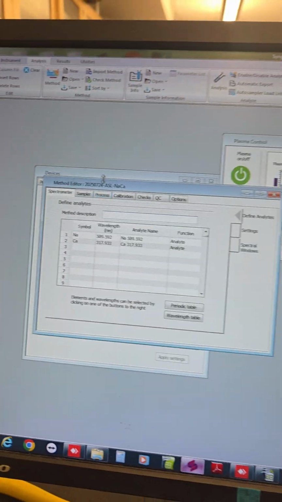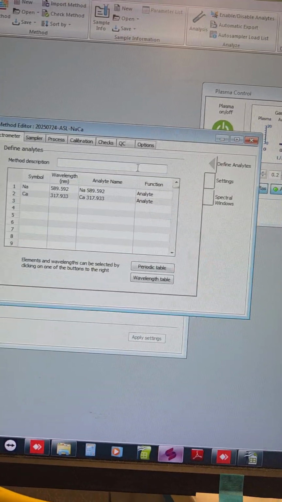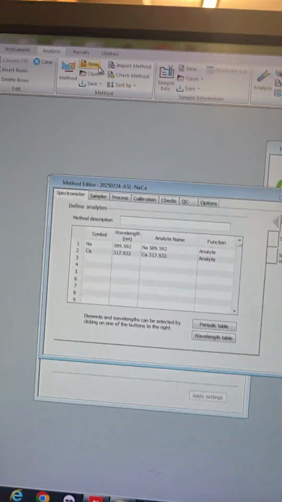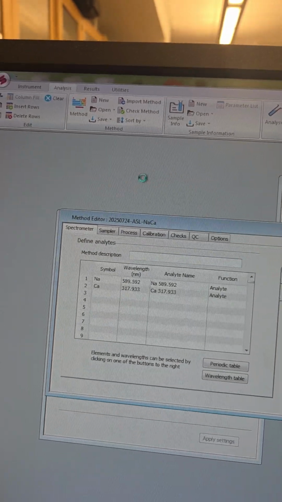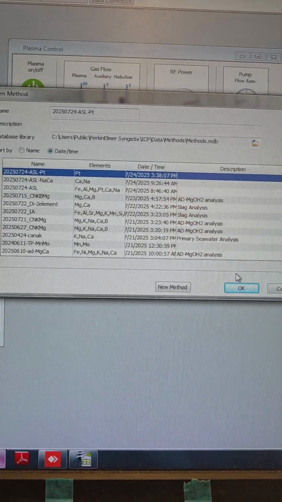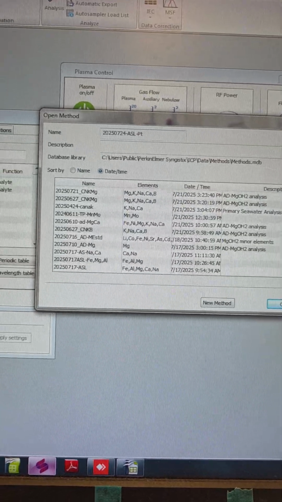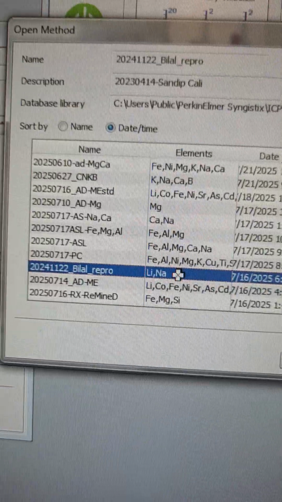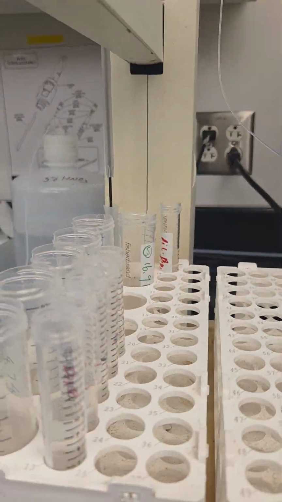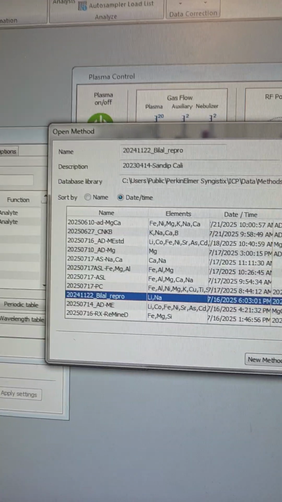As I said in the manual, we'll have the method section on how to create the method, but I have my method already created, which I'm going to use. So I will just open this method file, and one of the methods which I created was related to detecting lithium and sodium concentrations in my samples. So I'll select this method.